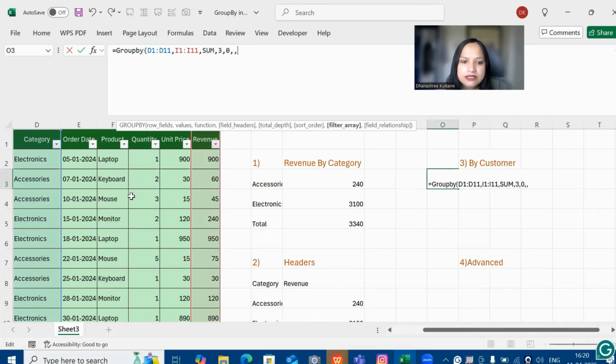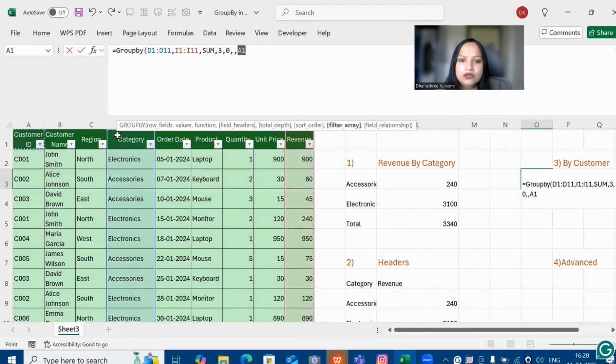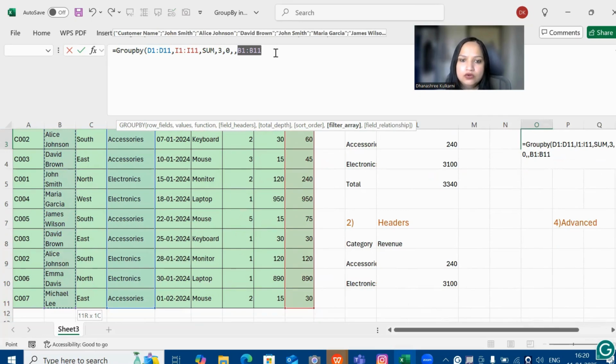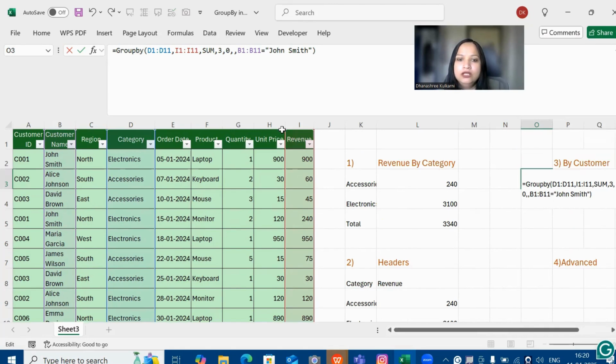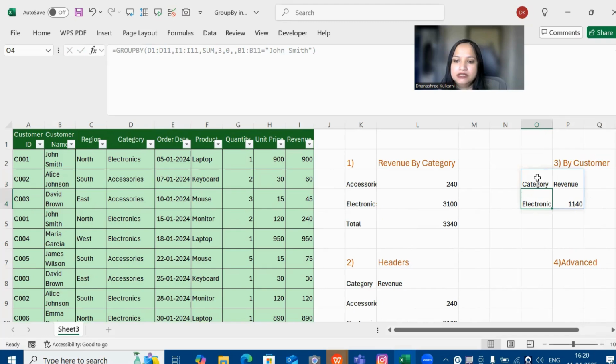So our filter is here for customer. We want to get the data only for John Smith. So we will select the range from B1 to B11 equal to John Smith. So it will group by category, will give the sum of revenue and only for the customer John Smith. So you can see it is giving the data only for the customer John Smith.